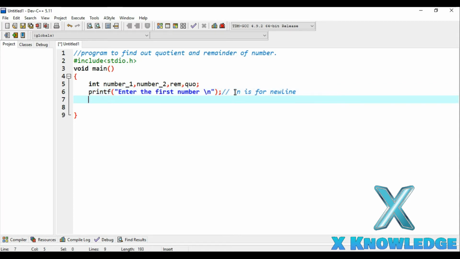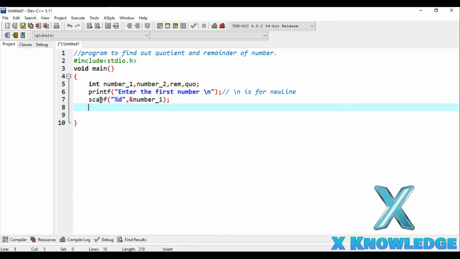Now we will accept that number. After seeing this message, the user is going to give us some number. So in order to accept that number, we will have to use the scanf function of the stdio.h library. So let's use that, and we will be using the format specifier %d for accepting the integer, and &number1. What this will do for us is that the number which the user is going to give us will get stored in this variable number1.